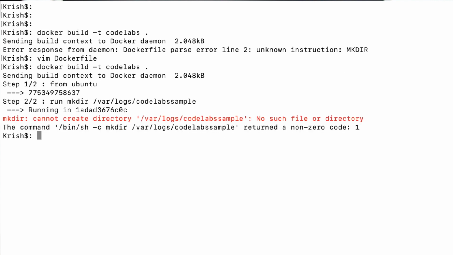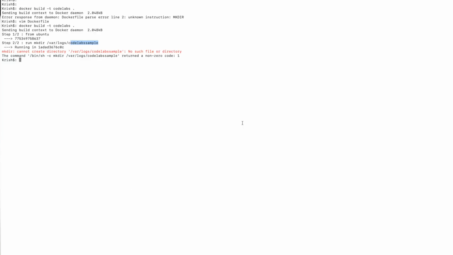Now you can see here FROM Ubuntu. It says that when I try to mkdir var logs code lab sample, it says no, I cannot do that. I did that error also purposely to show you something else. Why? Because in var, you remember we went to the directory called log, not logs. So if you do something wrong in your Dockerfile, when you try to build the Docker, it is interactive and tells you that you cannot do this. So you don't have to worry about it.